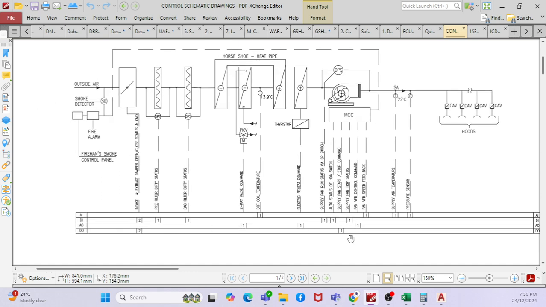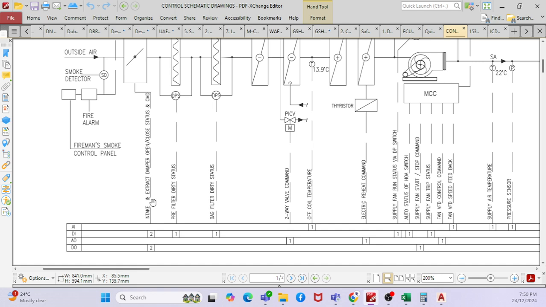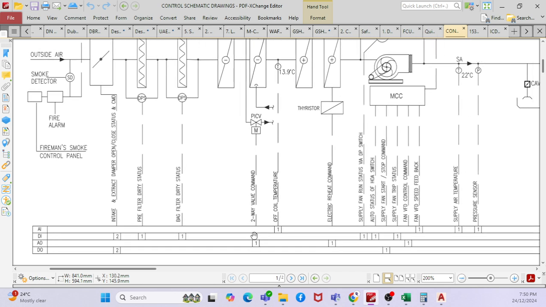This particular DDC panel is connected to each and every sensor, for example, filter status, and the two-way valve command. You can command the PACV. You can change the settings. For example, if you change the temperature, it will control the PACV, right?